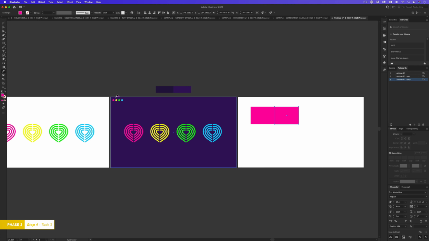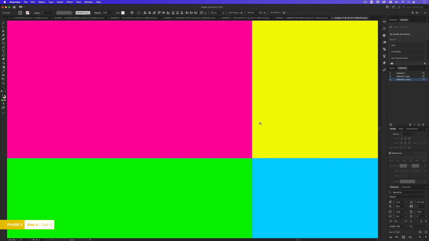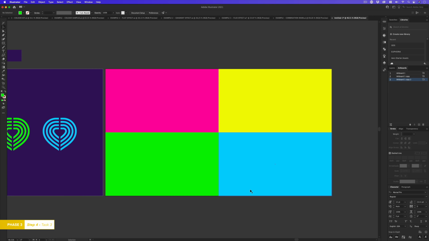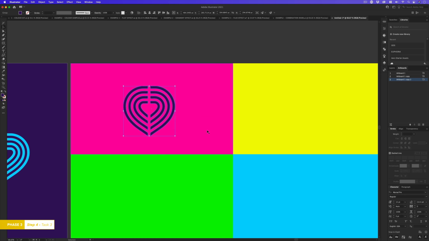Next I'll select both boxes, duplicate and place carefully under my top 2 boxes. I'll fill these 2 new boxes with the other colors and then select them all and drag to fit the size of the artboard. So I'll come and select my logo mark, copy and paste and place it on top of my first colored box and change the color to the dark purple.